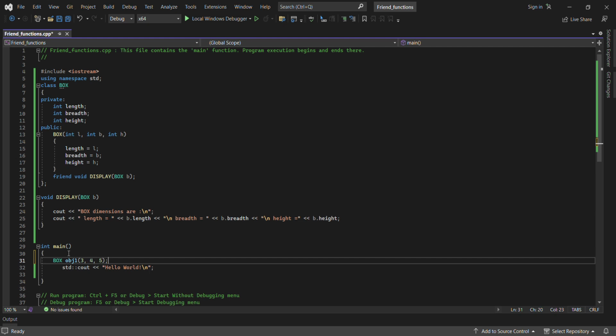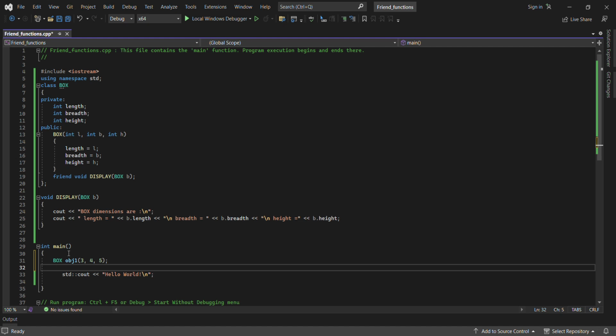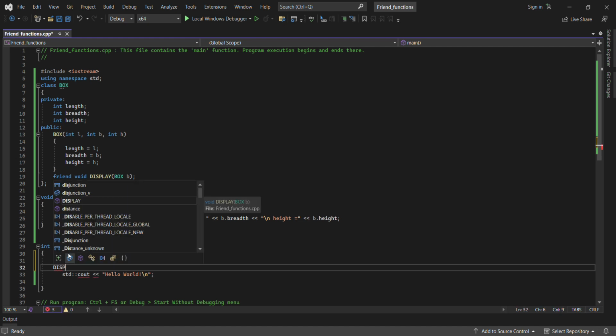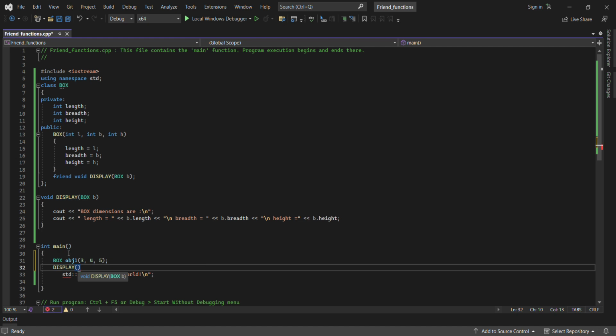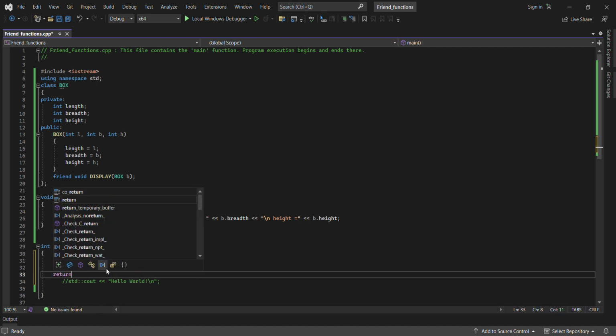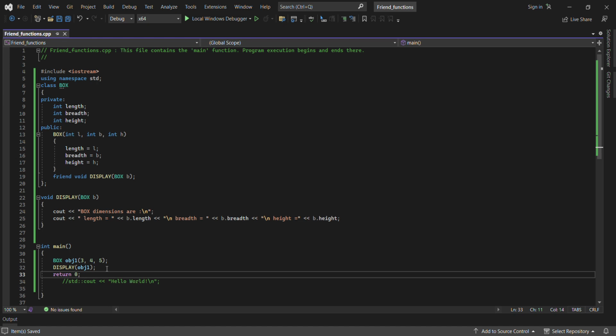So here the parameterized constructor gets invoked because we have created an object, and then we have to invoke the friend function. So just like a normal function, directly go with the name display and then pass the object. So which object? We have only one, obj1. So that's it. So next line I'll comment it, and then end the main function with return 0. Okay, so this is how the friend function works. This is a simple example.